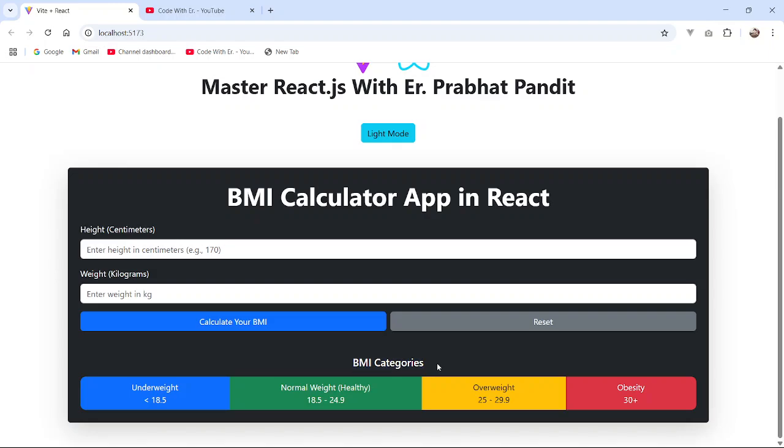And guys, now let me show you a few examples. Let me calculate BMIs for some people as well. So now I am going to calculate a few BMIs, just to give you an example, just to show you the functionalities and features of this BMI calculator app in React. So first I'm going to put here the height, always in centimeters, 160. I'm going to put the weight as 60 kilograms.